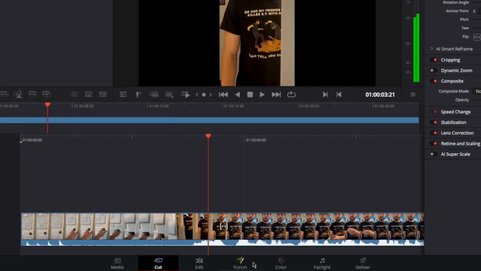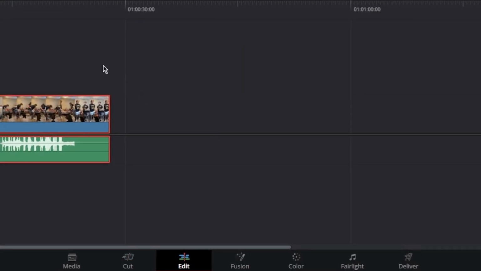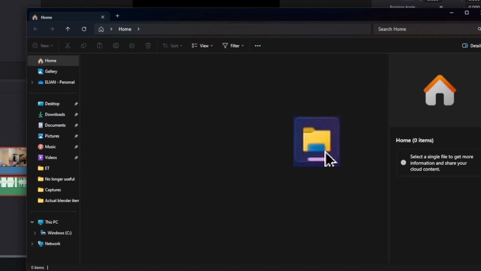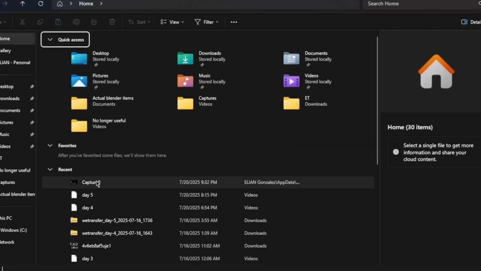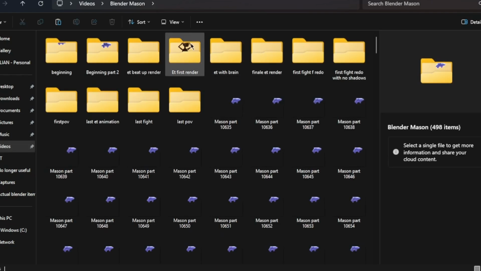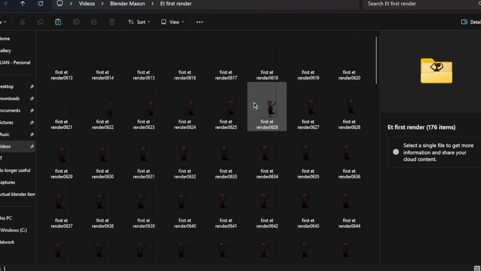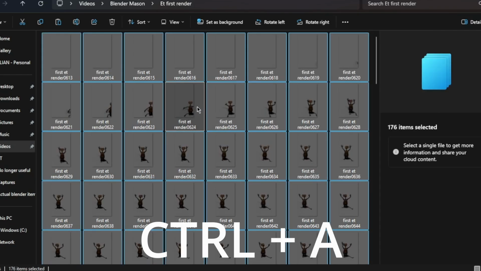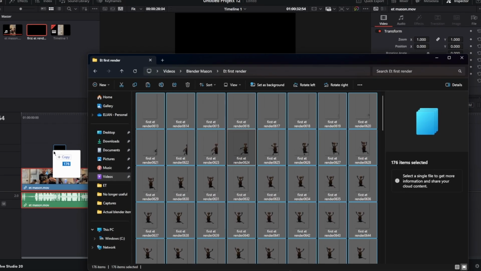So first thing you're going to want to do is head into the edit page. And then you're going to want to open your file explorer or wherever you have your files, and then just look for the file with your image sequence. So mine is just right here. And all you want to do is just press Ctrl A and you can just drag it onto the timeline.